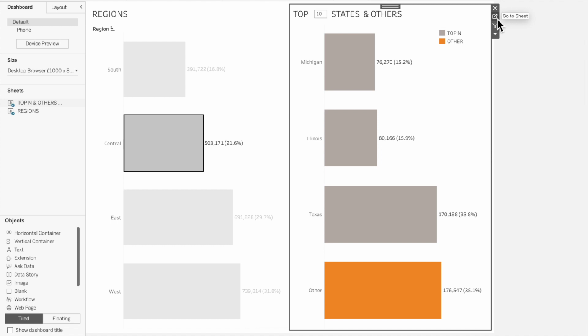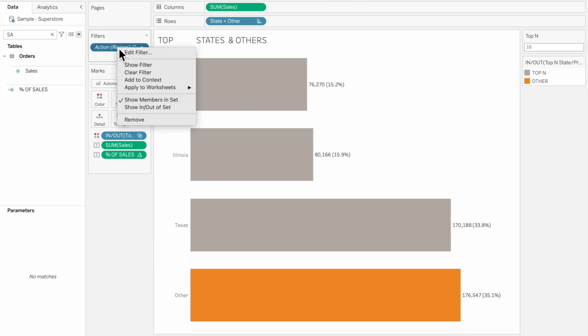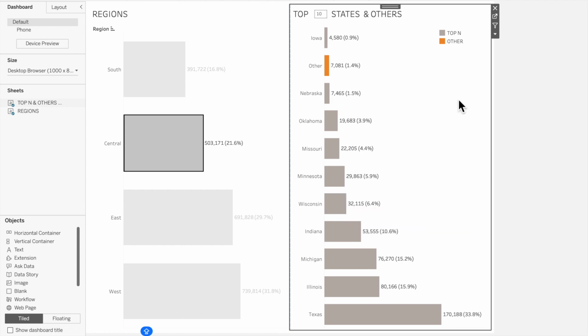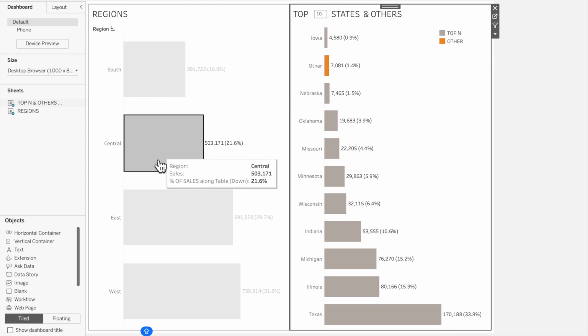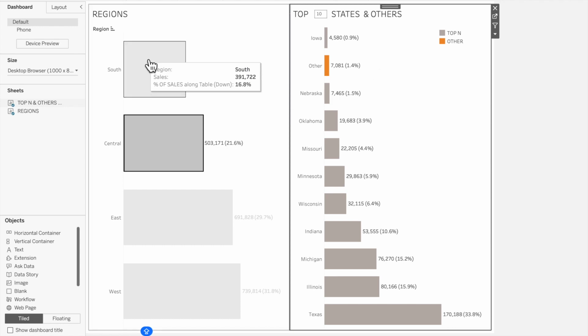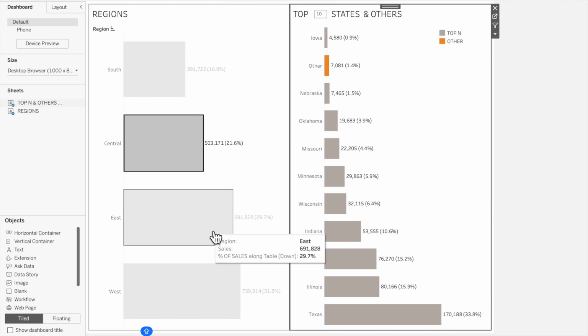But these are not the correct numbers. So to get the correct numbers, go back to the sheet and add this action filter to context. Once you do that, you'll have the correct numbers, that is top n and other, based on the selected region. So that's how you will be able to have your top n states and others. And also, if you want any category to be included and subcategory to be selected based on that, you can do that using this approach.